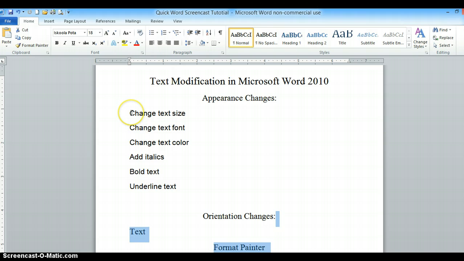You can do that by double clicking and then highlighting it like that, or you can put your cursor there, hold down shift, and then use the arrow keys to highlight what you need. So if I want to change this part, this is how you change the text size. Up here is your font group. Right here it says font. All these things you can use to manipulate the font.